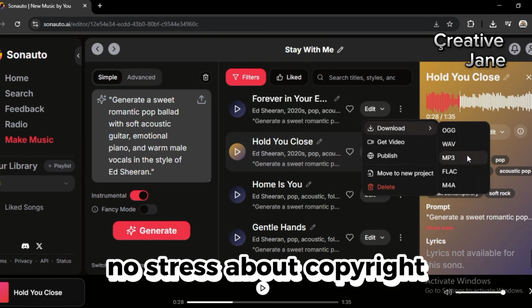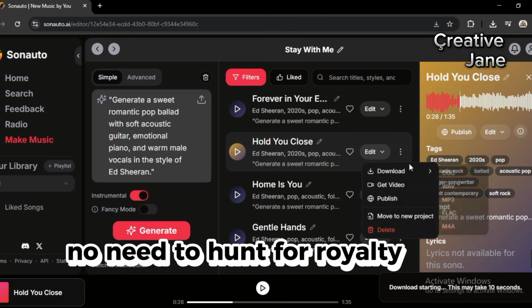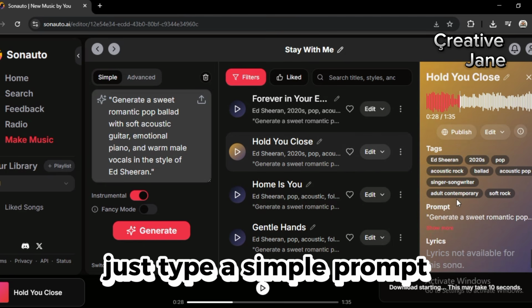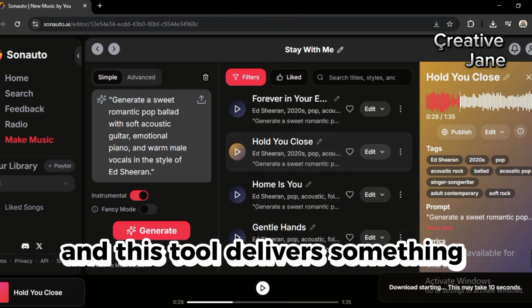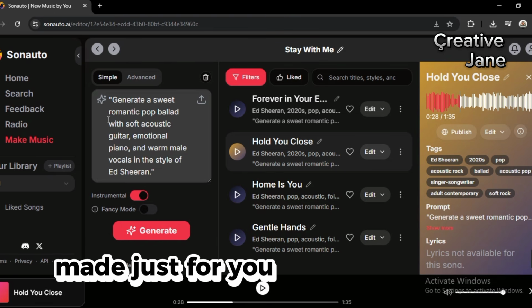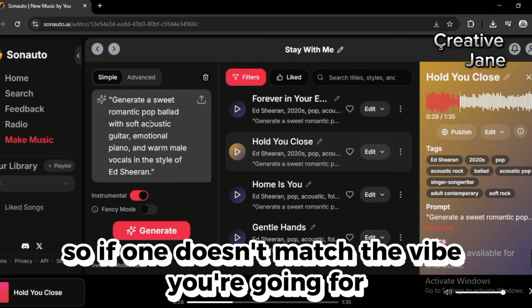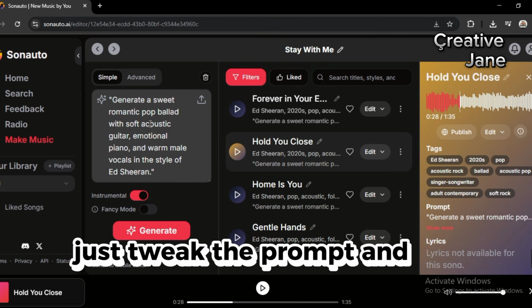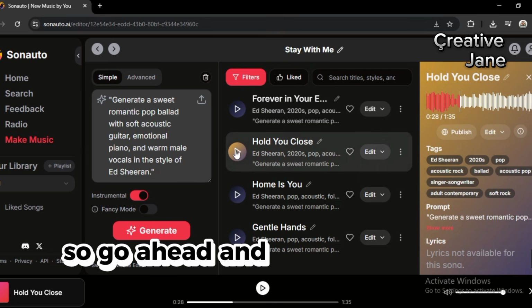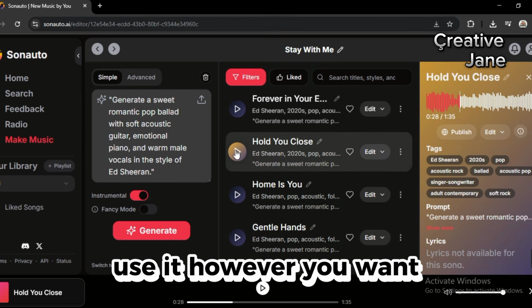No stress about copyright. No need to hunt for royalty-free tracks, just type a simple prompt, and this tool delivers something clean and unique, made just for you. And guess what? You can generate as many as you want, so if one doesn't match the vibe you're going for, just tweak the prompt and try again. So go ahead and download your music, use it however you want.